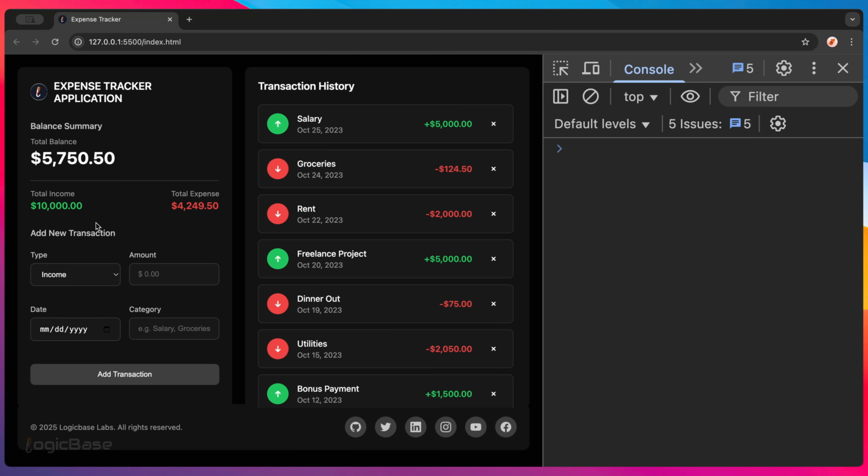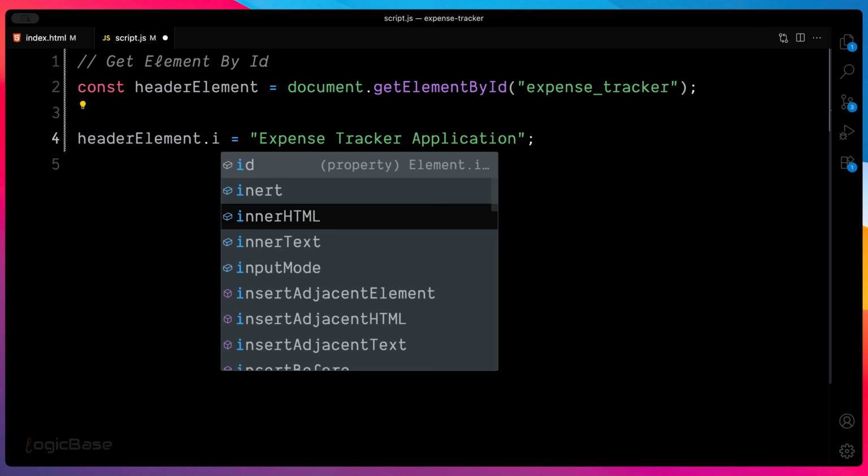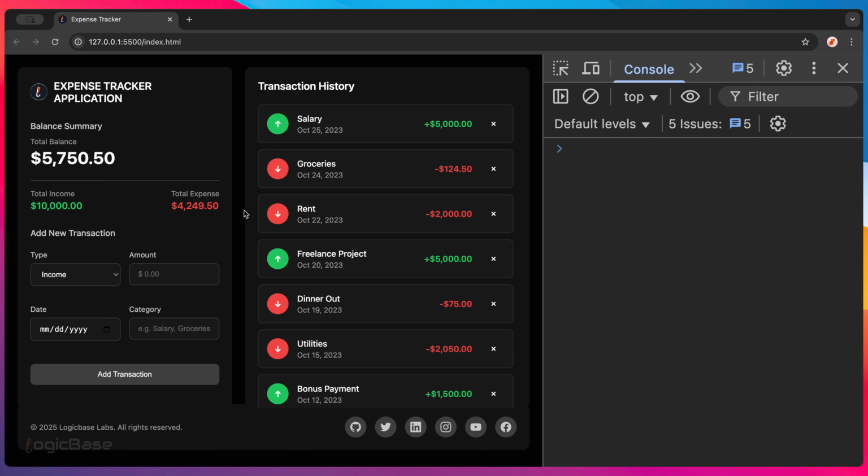Alright, let's explore something new. Just like text content, there's another very similar property called inner text. Both of them practically do the same thing. If we test it out by replacing our existing header element.textContent with header element.innerText, then save the file and reload the browser, you will see the exact same output. But there's a difference between the two.